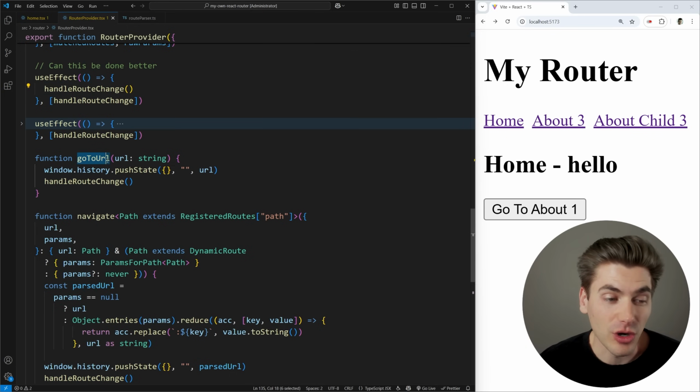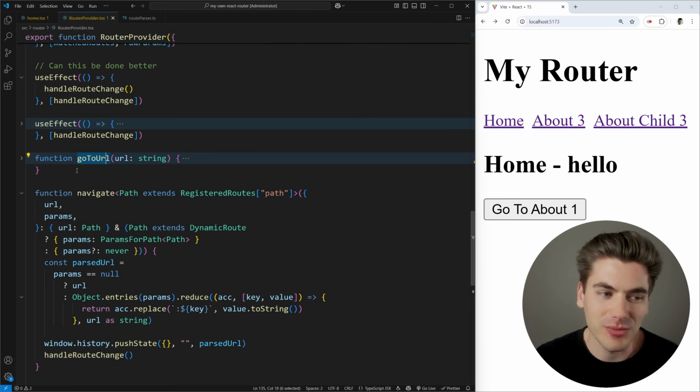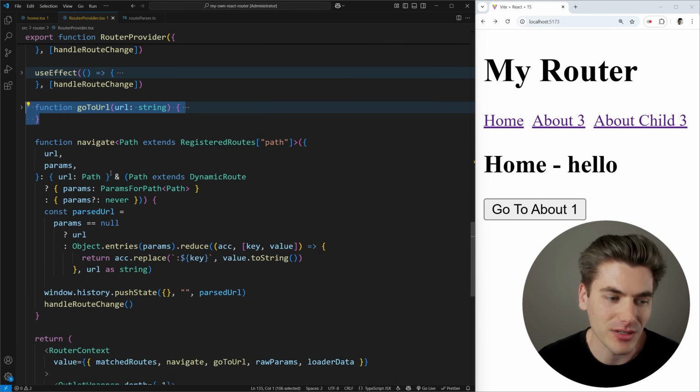Finally, we have this goToURL. I'm going to skip this pretty much because it's a hack that I put in place to not deal with a specific TypeScript thing, and it's only used in one specific section of code, so it's really not that important.